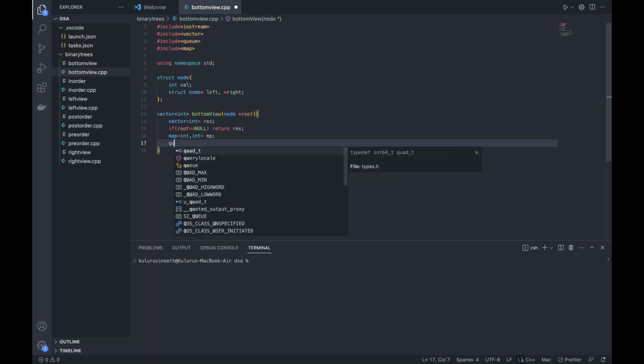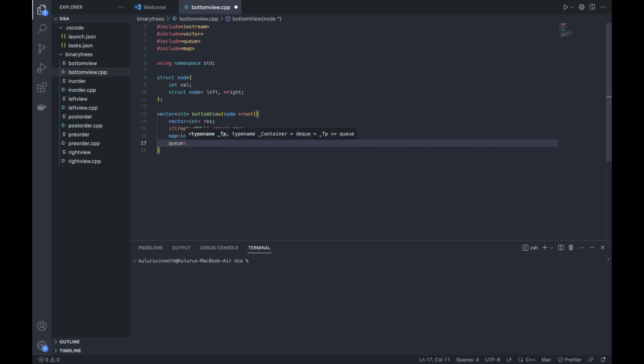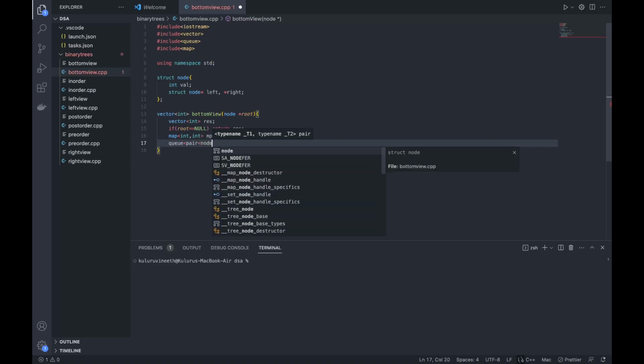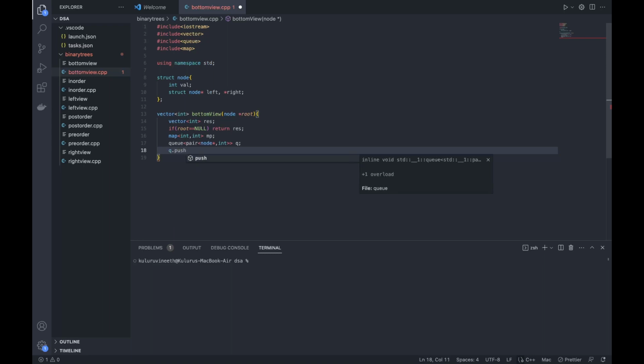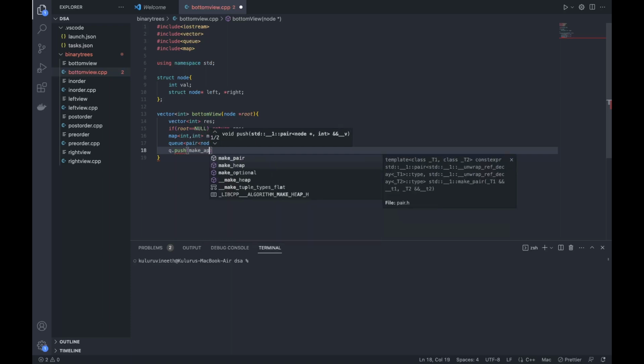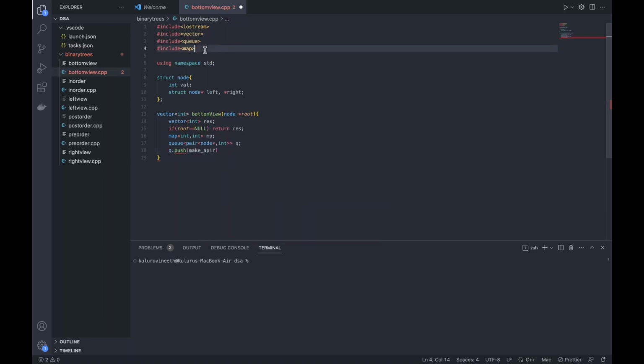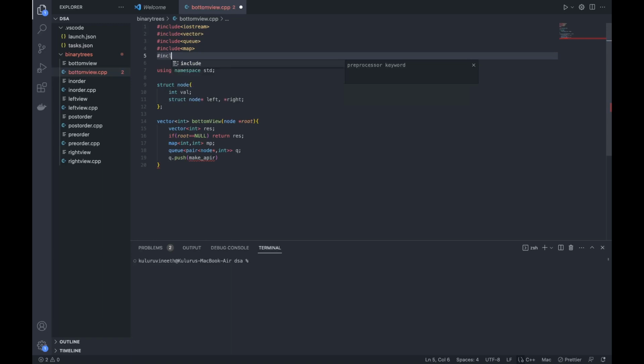Okay, and a queue to traverse our given tree. So we'll have a pair: one is the node, and also the line number with which this node is associated. Name this as a queue. Then initially we'll push the root. And I need this make_pair function, so for that I will include the utility header.